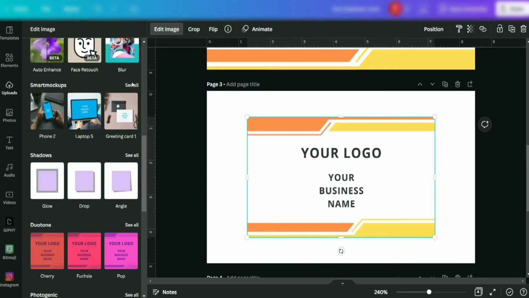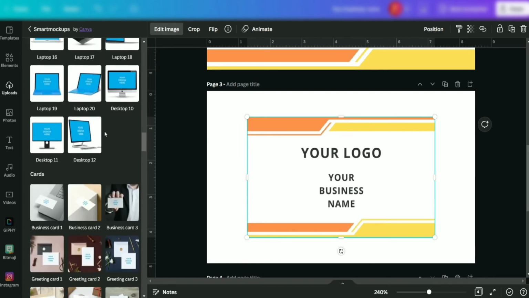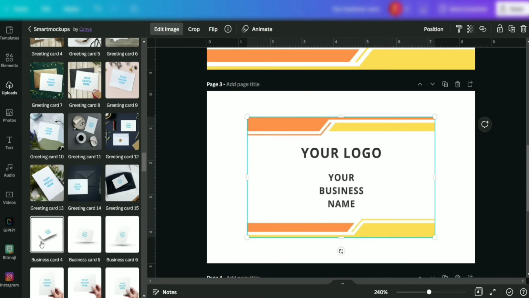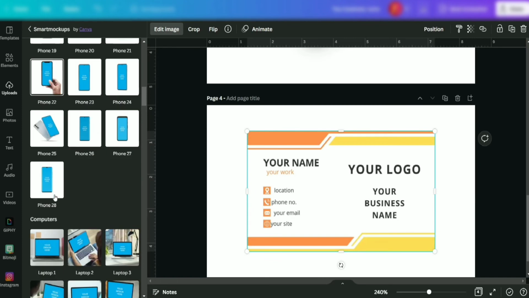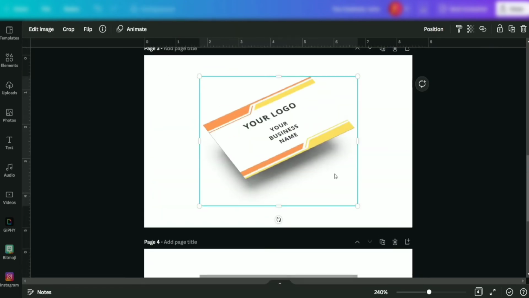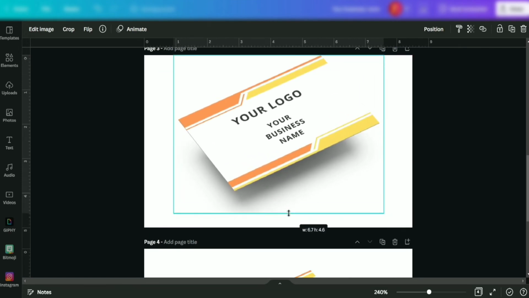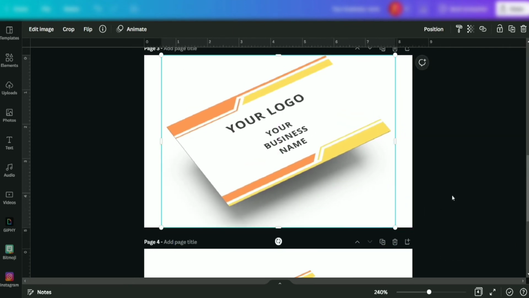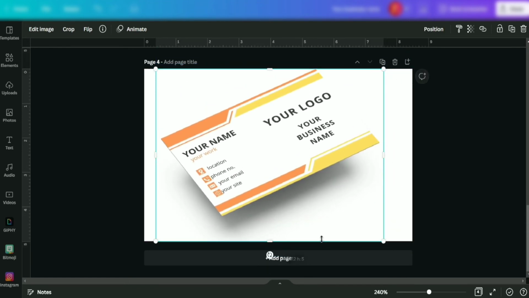Okay, so now we are going to create these business card mockups by going into the edit image option and in that too in the smart mockups option. And here we've got these card mockups option. Now you can choose any one according to your preference, but I am going to select this one. So after applying this effect, we are just aligning it properly in the page. Now aligning it in page 2 as well.